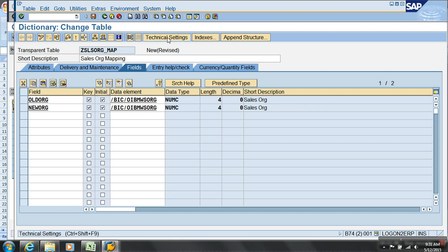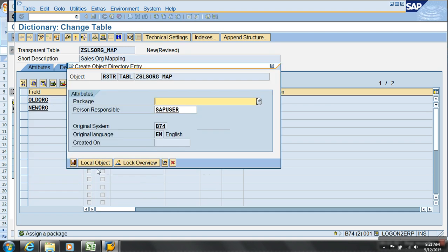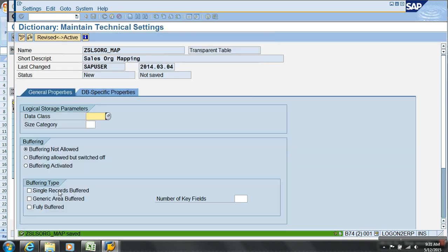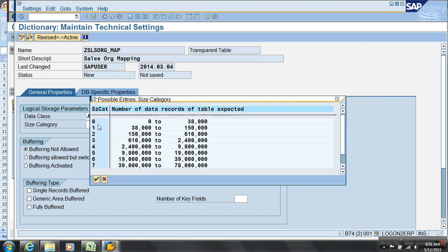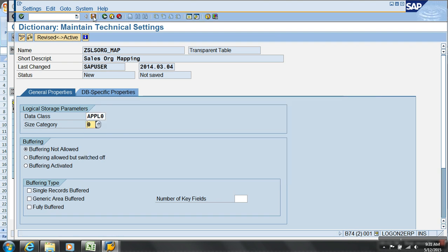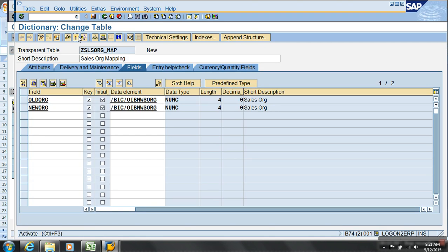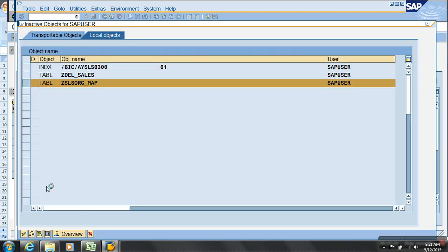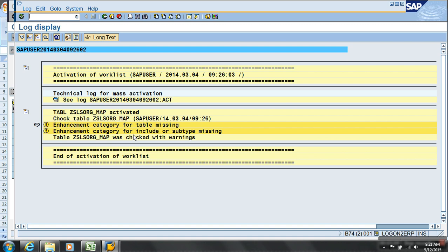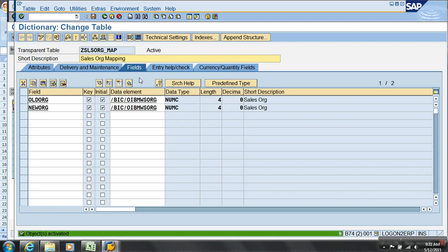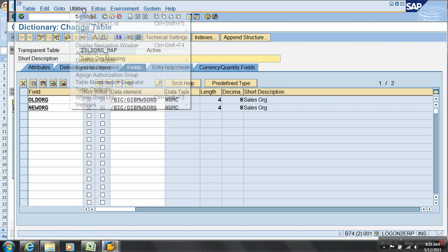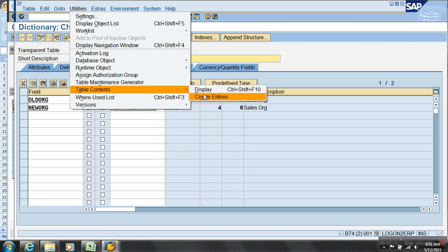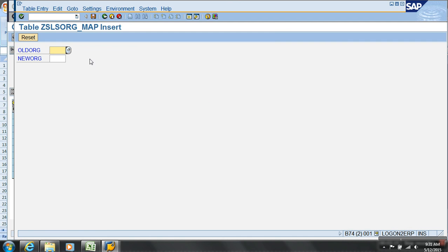And that's it. Set technical settings: data class 0 and size category 0. So I've just created some table like this. Activate. So let me maintain some data. There's no data in this table at all. Utilities, table contents, create entries.